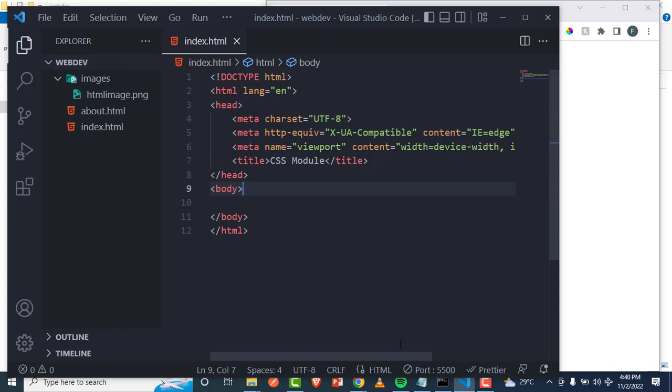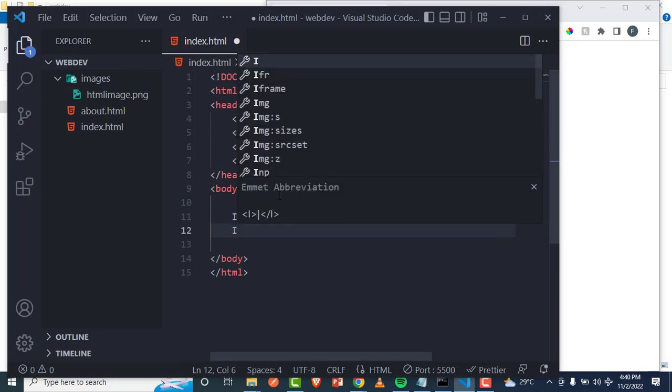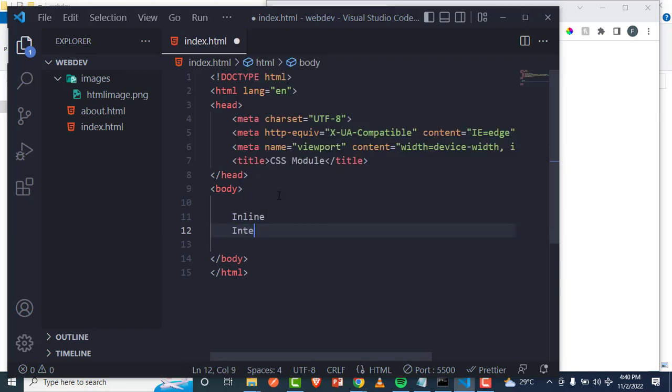So the first thing we're going to do is see how we can declare CSS. We have three ways of declaring CSS. Let me just type it. We have the inline, we have the internal, and we have the external ways of implementing CSS in your website.